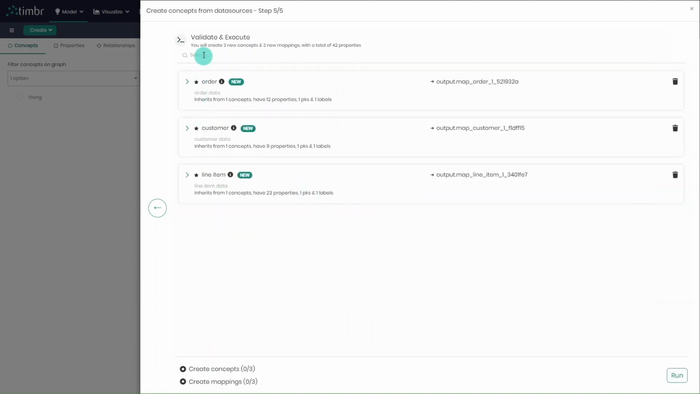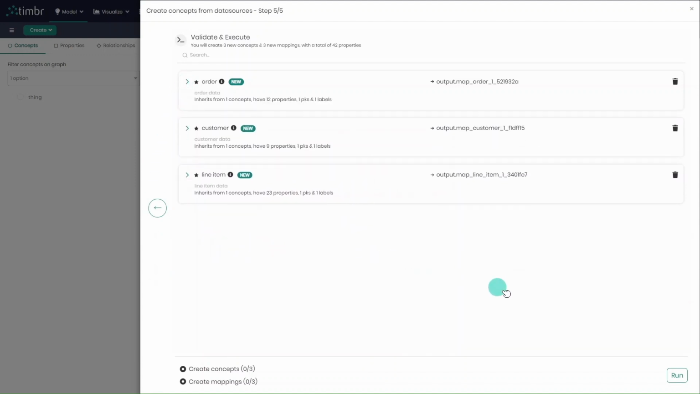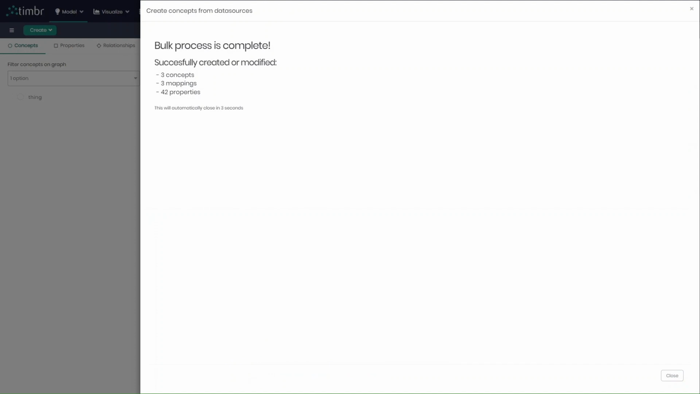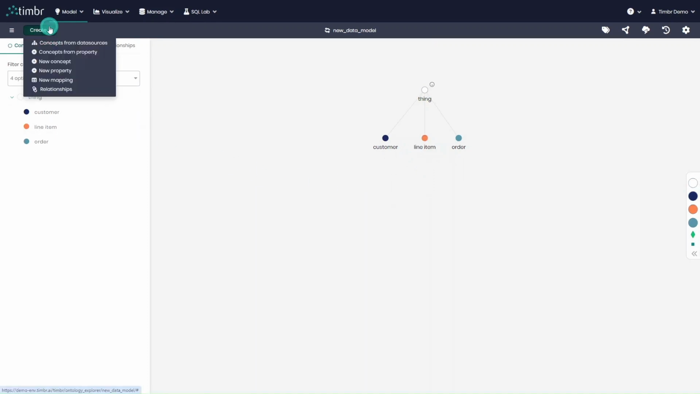Now, in the last validation step, we see an overview of what we're about to generate. This includes the number of concepts, data mappings, and properties that we are about to create in the semantic model. We can always return to the previous steps in cases where we'd like to make any changes. Let's go ahead and click on Run and let Timbr generate the concepts and data mappings. Great! Here are the concepts we modeled from Databricks.